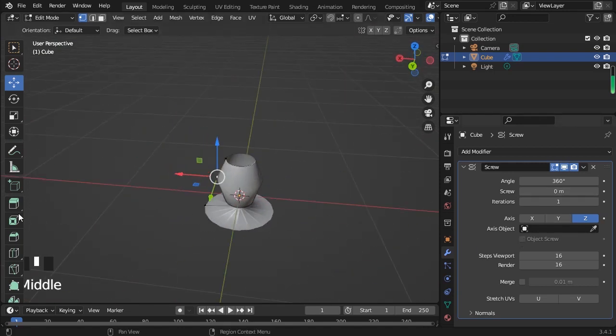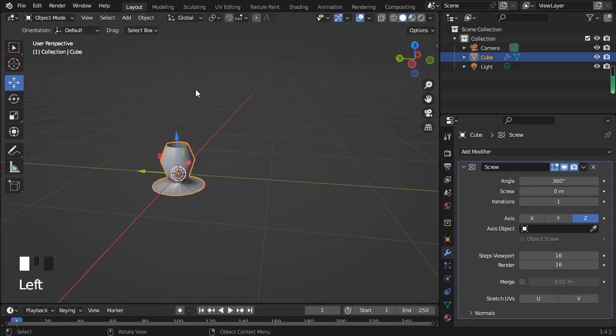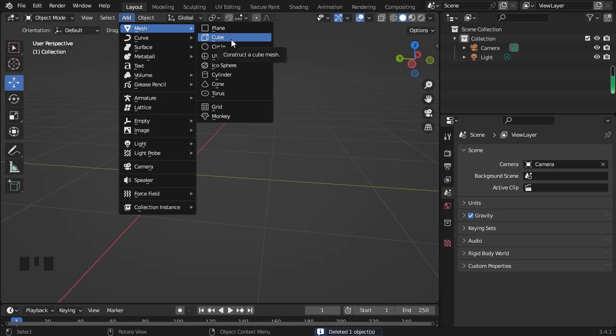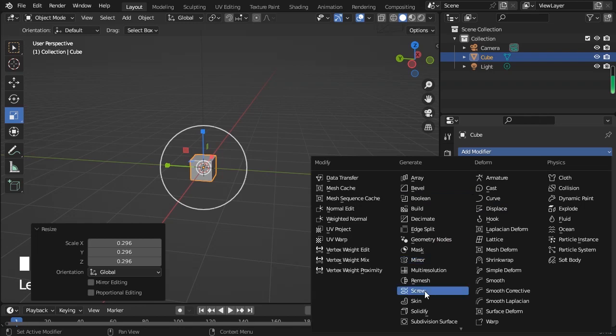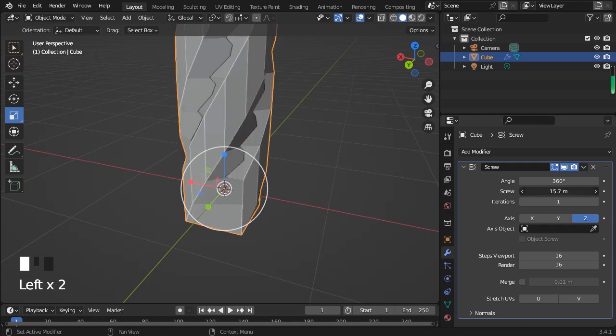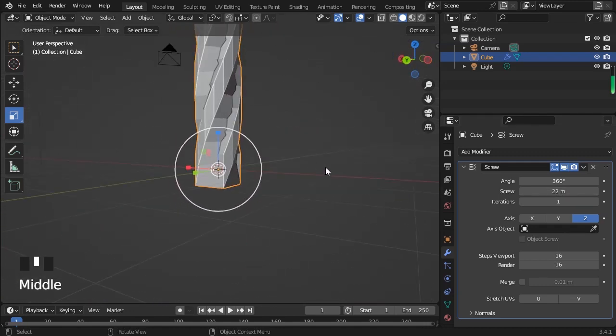This is one use for it. It's just making all kinds of pottery. But you can also use it to make screws, same as its name, screw modifier. So you can turn up the screw for this, and you can make a scrolly shape.